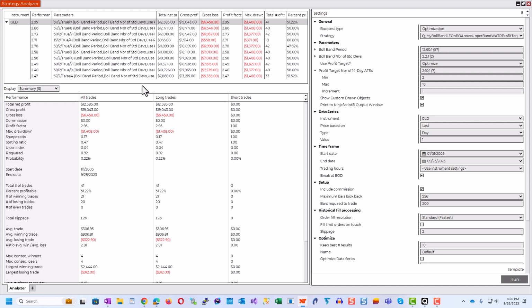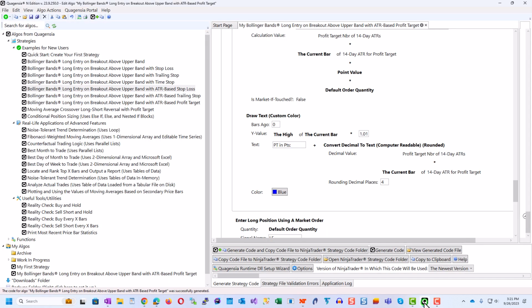The point of this video was to show you how to add an ATR-based profit target to a pre-existing point-and-click strategy for NinjaTrader without code in Quagensia N Edition. We started with a copy of the Bollinger Bands Long Entry on Breakout Above Upper Band with ATR-Based Stop Loss strategy, and we replicated the logic in the Bollinger Bands Long Entry on Breakout Above Upper Band with ATR-Based Profit Target strategy.